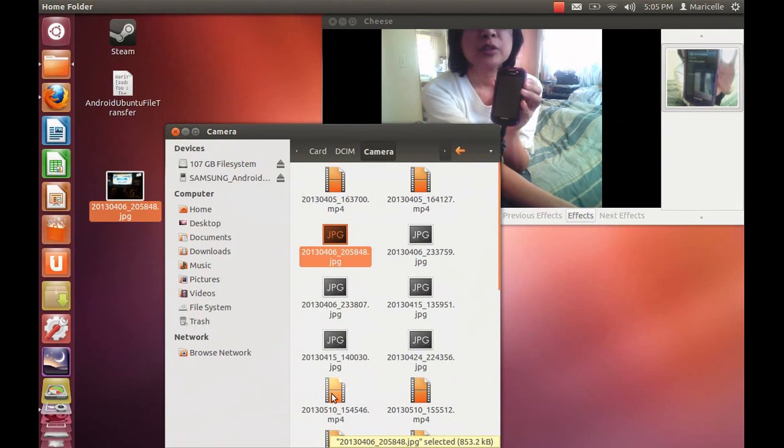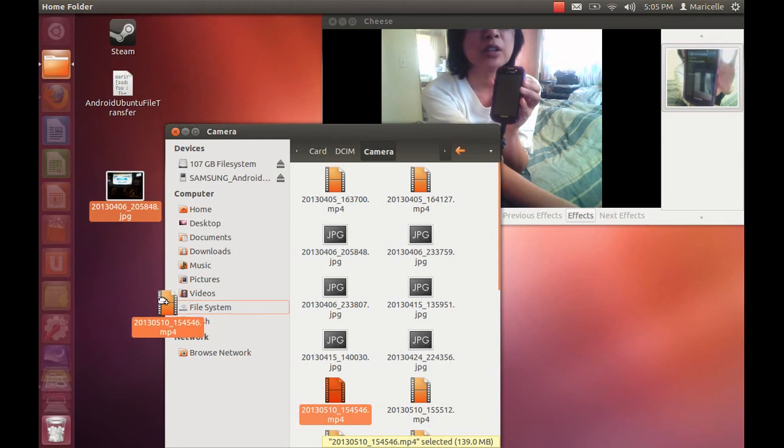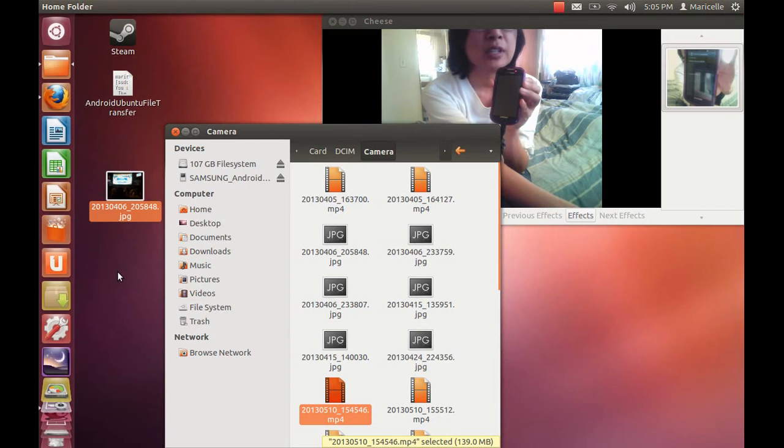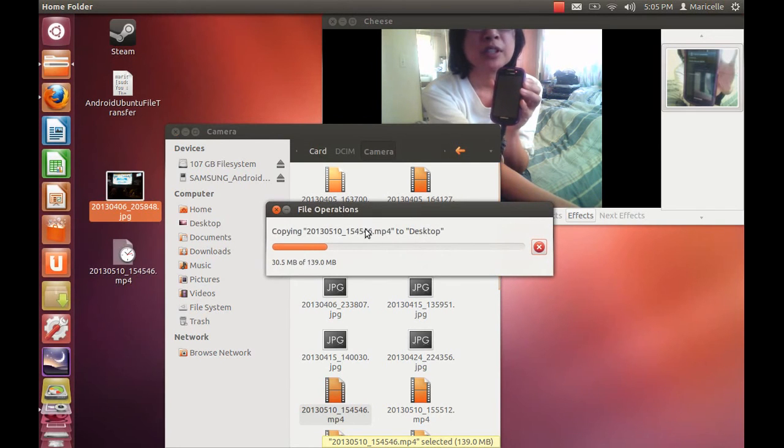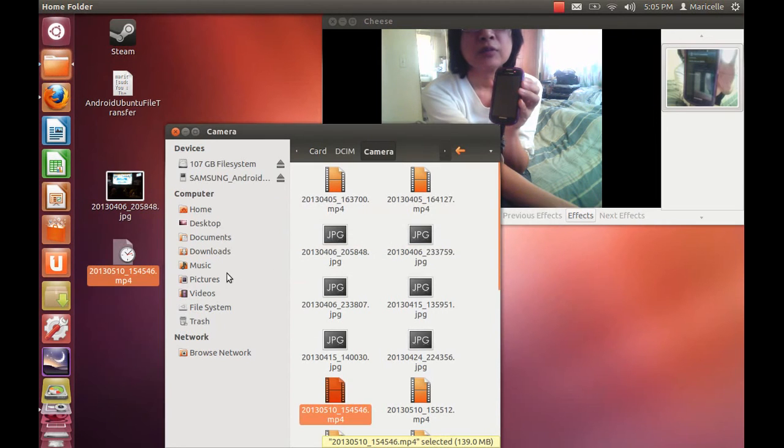Second thing I'm going to do is take an MP4 file. I'm going to click on this one here. I'm going to use the same process by holding down the mouse button, clicking on that and dragging it to the desktop again. This time around it gives me a progress bar because the file is larger. And once that's completed, it disappears, and I can close the camera folder or window by clicking on the X at this upper left hand corner.